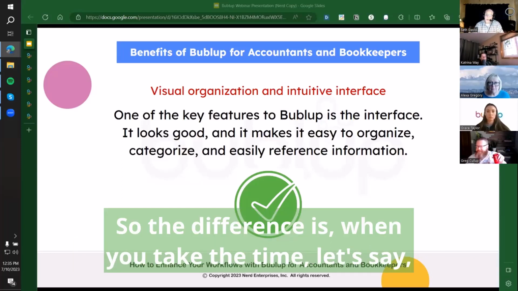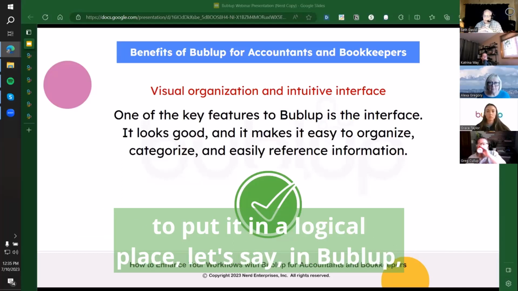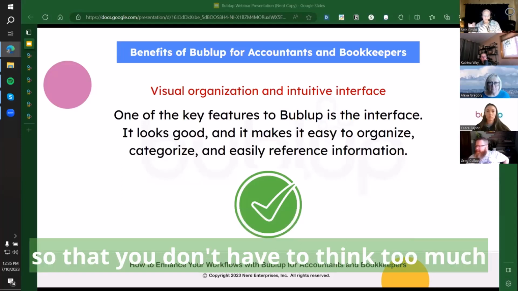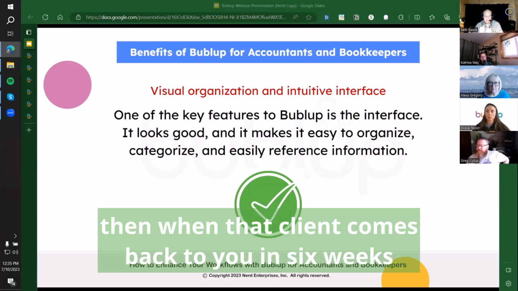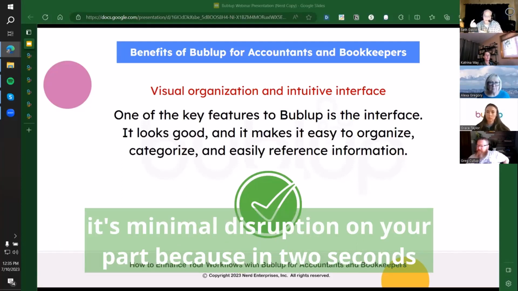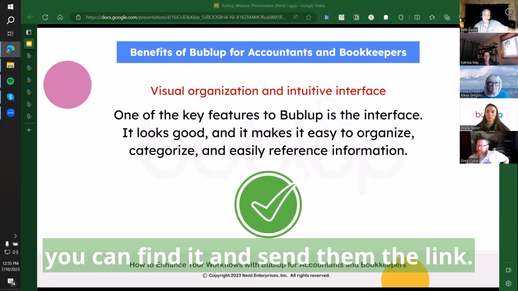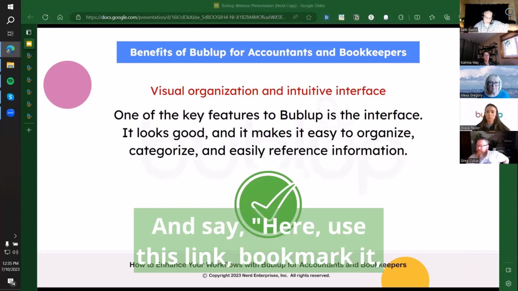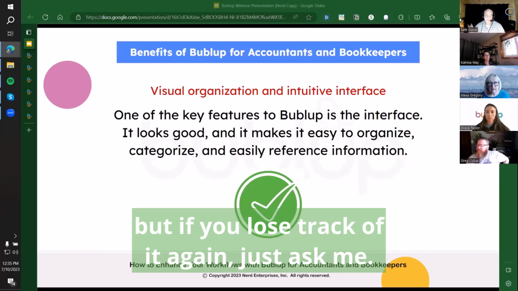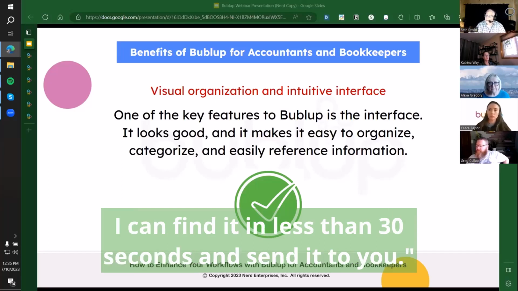So the difference is when you take the time, let's say, to put it in a logical place, let's say in Bublup, organized under that client and named really well so that you don't have to think too much about what to search for. Then when that client comes back to you in 6 weeks and you need to find that for them, it's minimal disruption on your part because in 2 seconds you can find it and send them the link and say, here, use this link, bookmark it, do whatever you got to do. But if you lose track of it again, just ask me. I can find it in less than 30 seconds and send it to you.